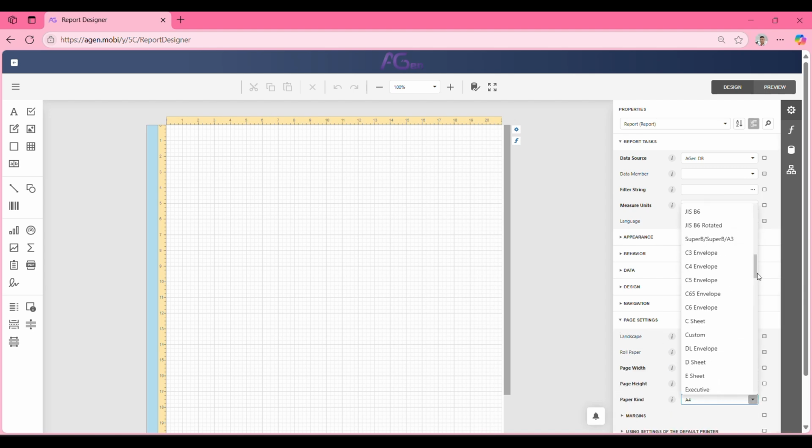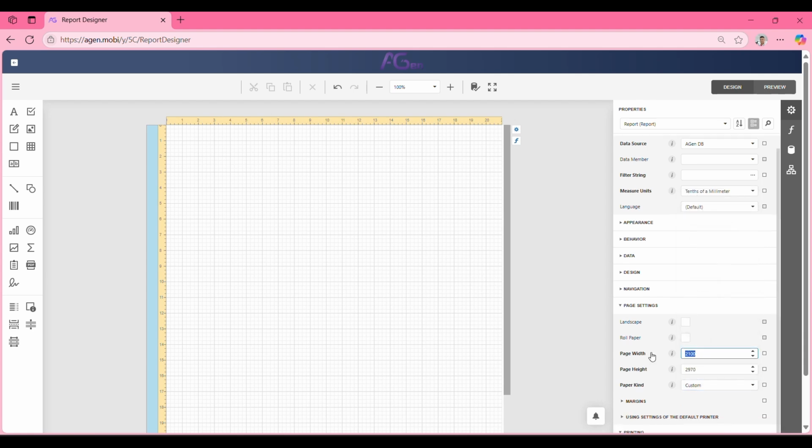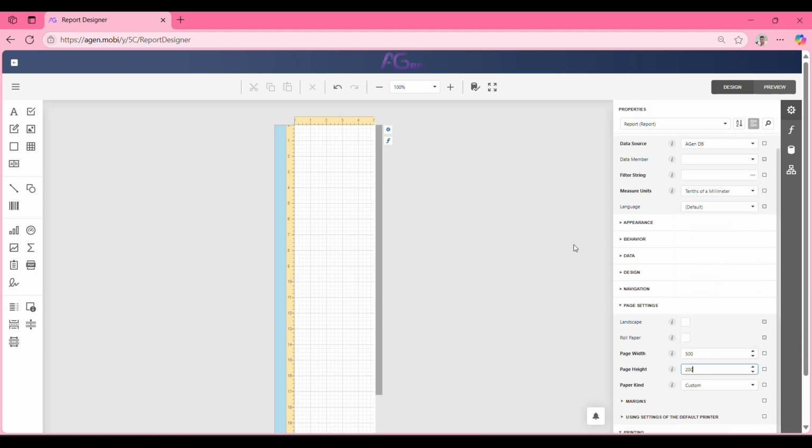Change the paper kind to custom. Adjust the page width to 500 and page height to 200, based on the 5 cm x 2 cm sticker. You will see the label width adjusted to your label size, but the design height has yet to change.